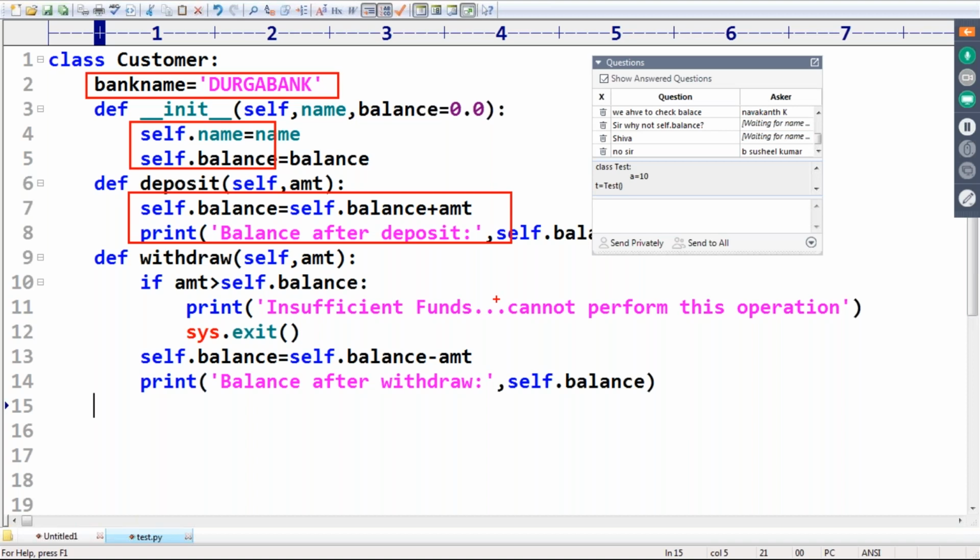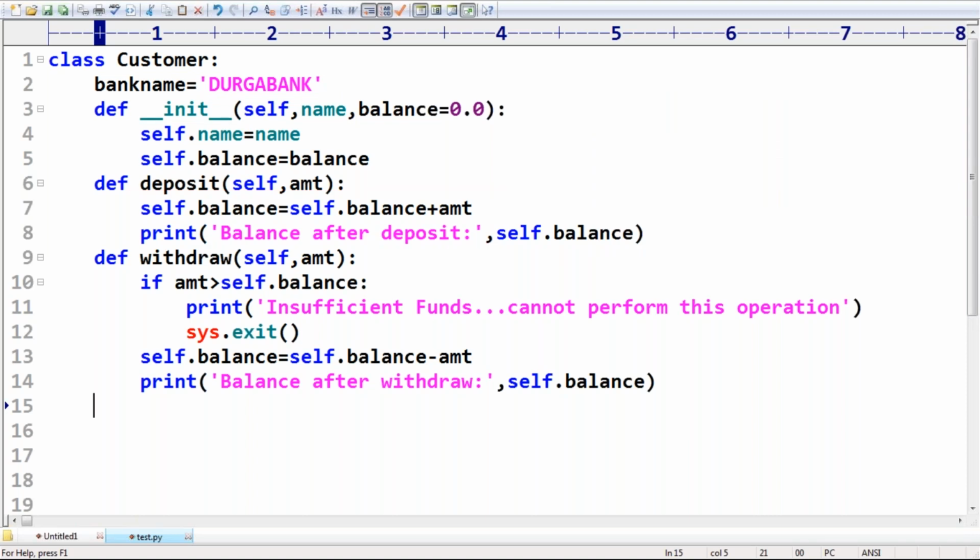Now here, the class got completed, sir. Print welcome to, here I just want to print the bank name. Can you please tell how you can print the bank name? Please tell. I want to print the bank name. How you can print the bank name?